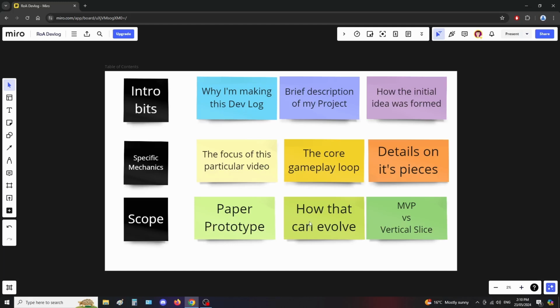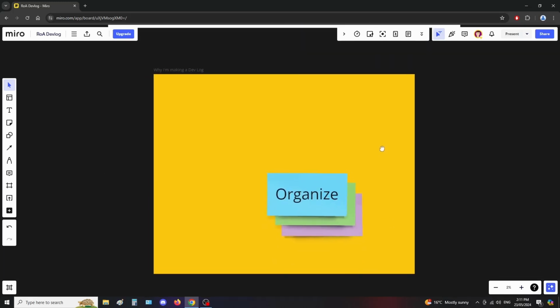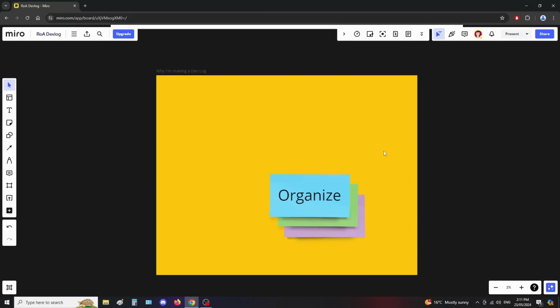I'll talk about how that can evolve, and then I'll discuss the differences between an MVP, or a minimum viable product, and a vertical slice, and the benefits of both of them, and why I'm using an MVP at this stage. All right, so why am I making a devlog?